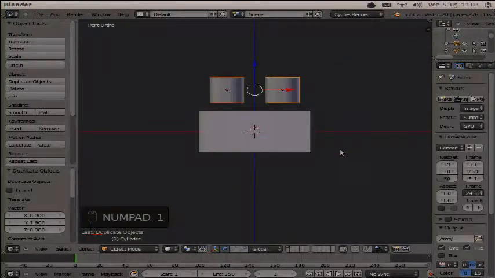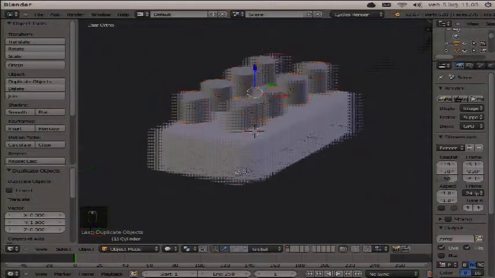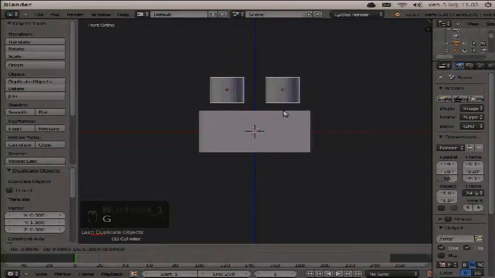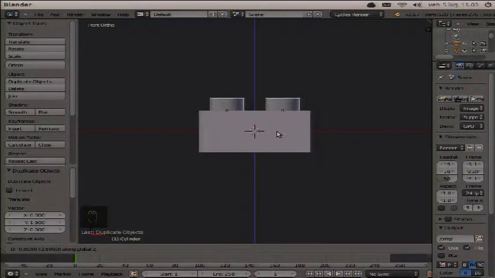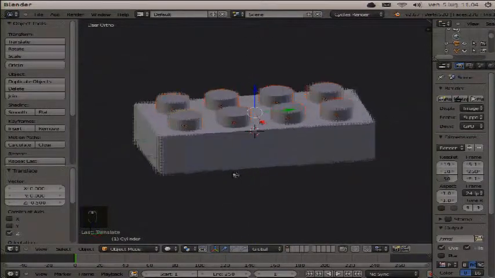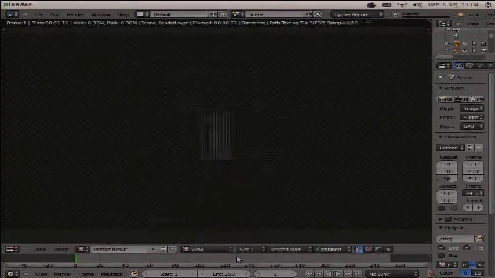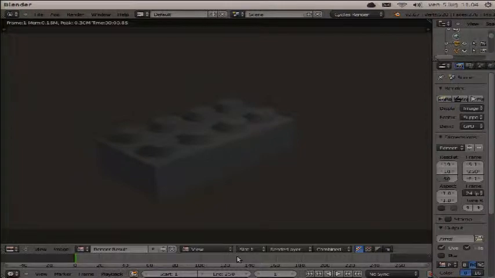Select all the cylinders, switch to the front view with numpad 1, and now grab, activate the constraint on the Z axis and move. Is this correct? It's okay? Fine. Now you can press F12. Yes, it's awful.